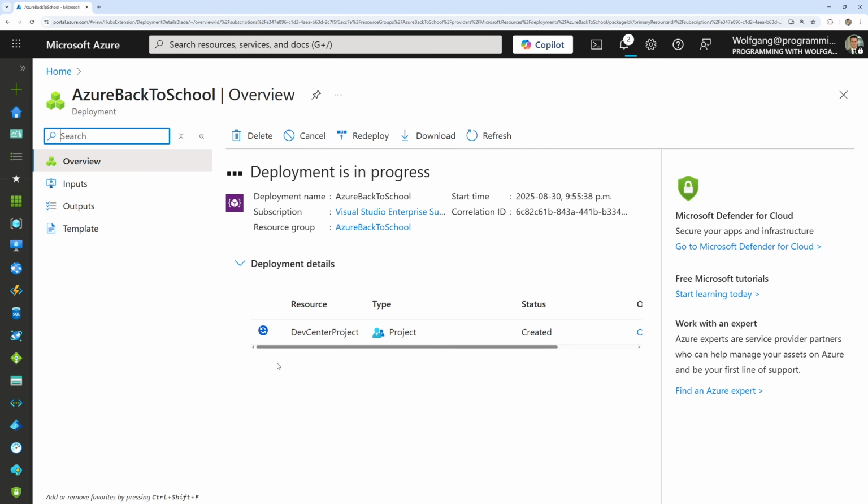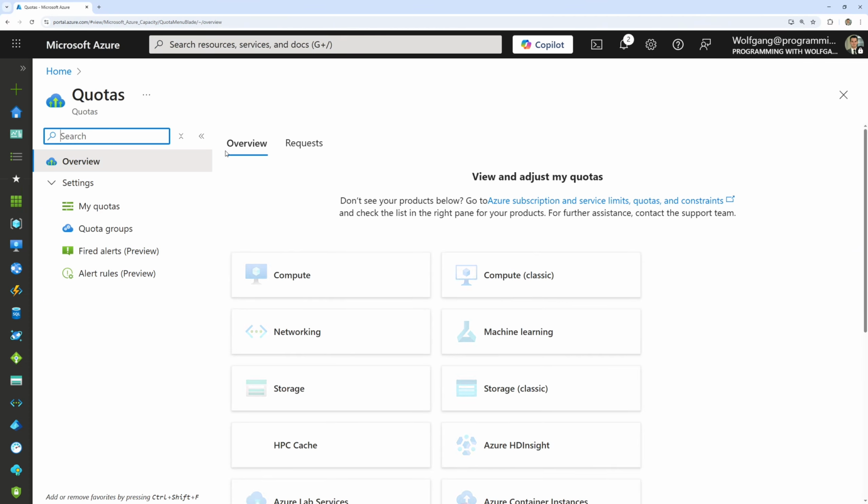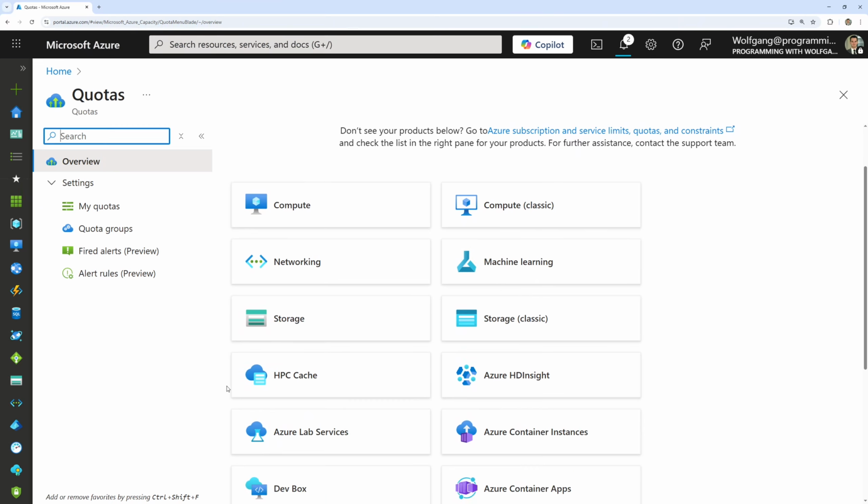While the deployment is running, let's take a quick look at the quota. So if you search on the top for quotas, we have here an overview of all the quota we have. And the quota can vary per subscription, also what agreements you have with Microsoft. But in general, you only have a specific quota. This means how many VMs of a specific type you can use. If that's not enough, you can raise a ticket and Microsoft usually increases the quota.